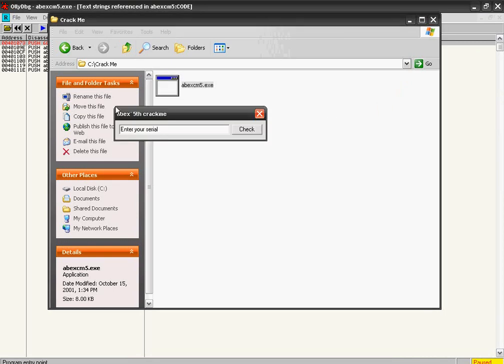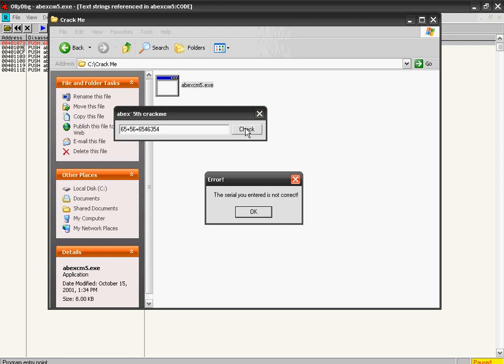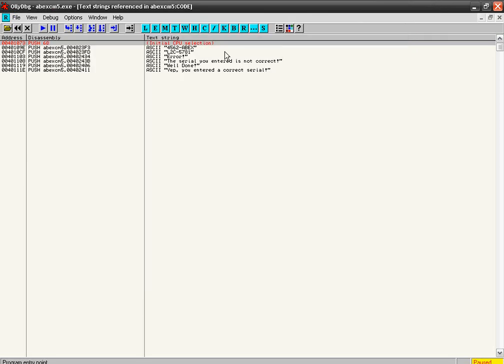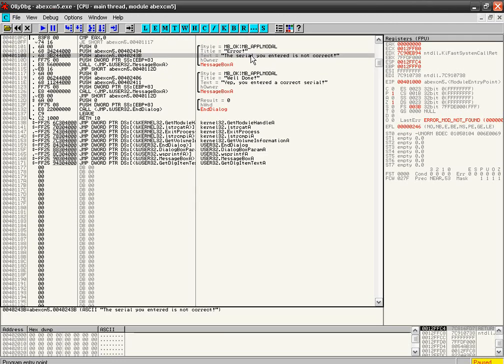This is what the program looks like. And here we're just going to put in any random serial. "The serial you entered is not correct." So we have to get it to stop saying that for it to always be correct. Here we see "the serial you entered is not correct" on this line. So you're going to double click there and it'll bring you to the code.